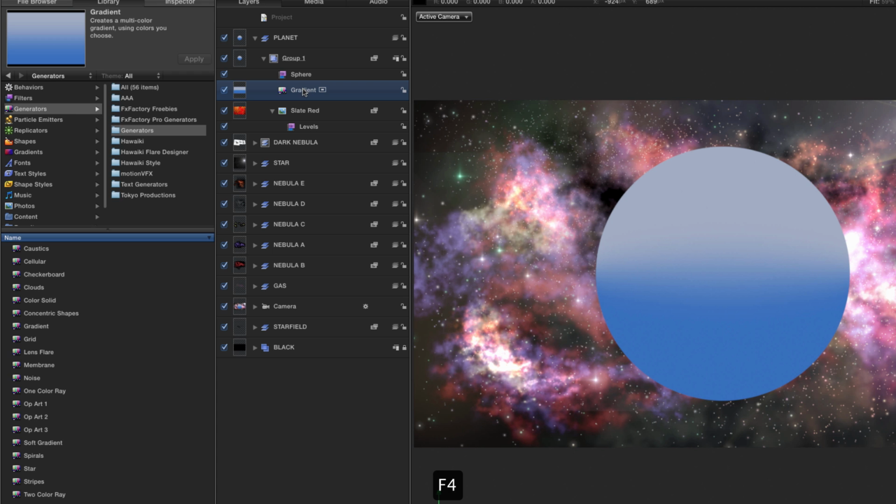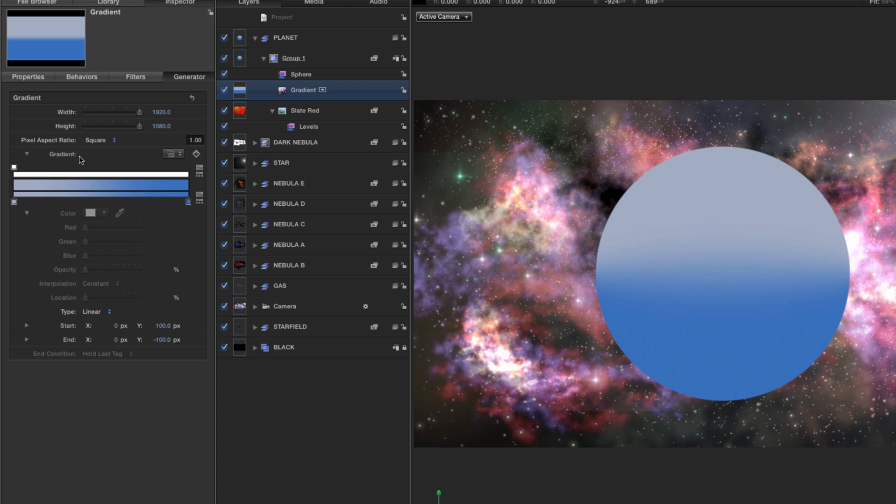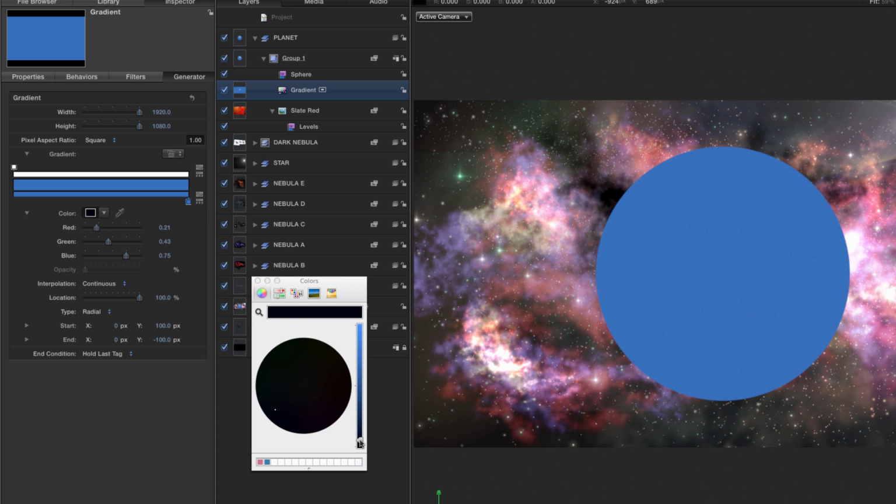So F4 to come to the generator, and let's twirl open the gradient. Actually, first of all, I want to come down here to type and set that to radial. So I'm going to throw away this left-hand color tab here, and I'm going to click on the right one, and I'm going to make that black.